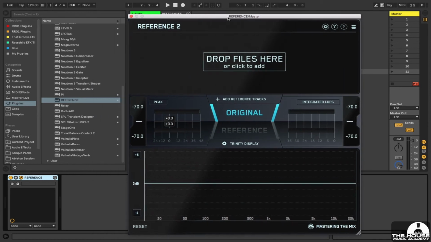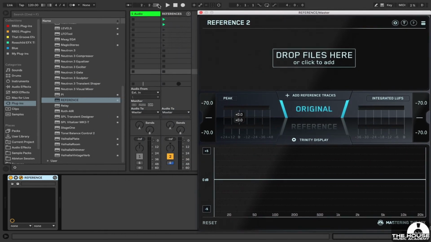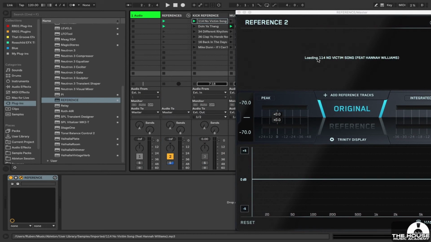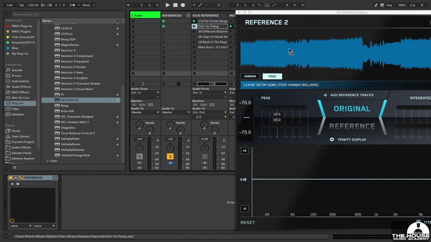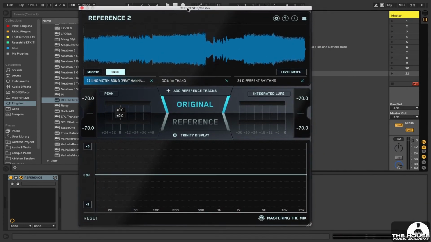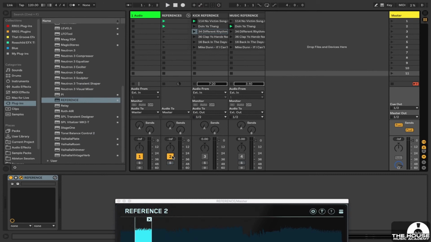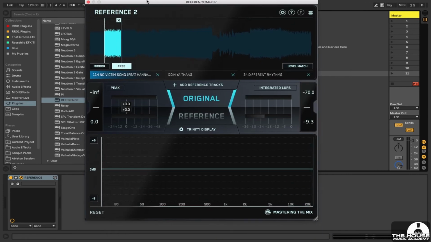Okay, so now the way this works is super cool. You drag a song into here. There's one, another one, another one. Now you've got the tracks right here. Now what you do is you can create a loop. Let me turn these off for a second. Create a loop.